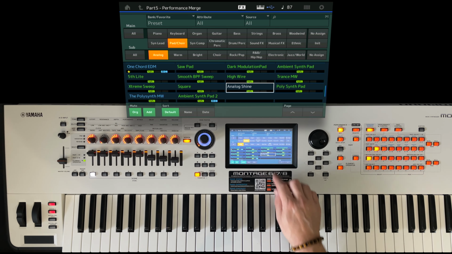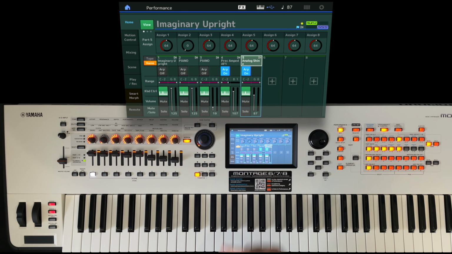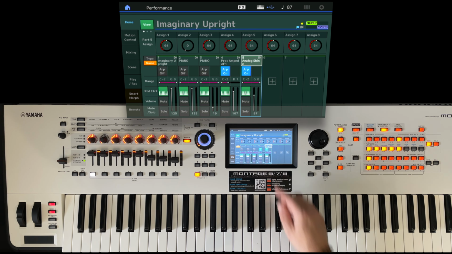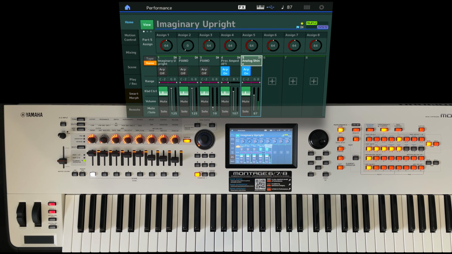We'll go with Analog Shine. So I'll just press Exit to get back to Performance Home with the part still selected. I think that the keyboard split overview for that is going to be fine. I want it to play for the entire keyboard. So let's leave that as is.